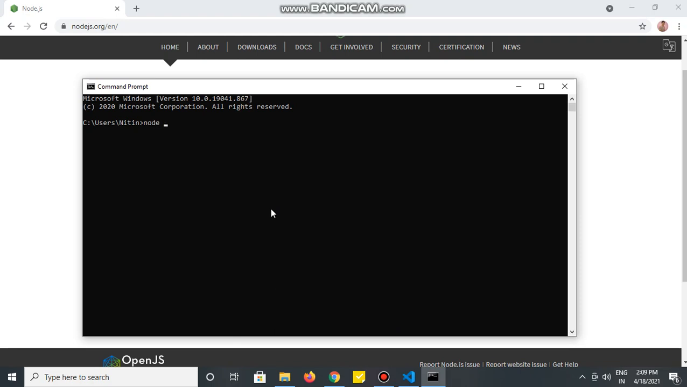To verify, we have to check the version. node -v is the command to check the version of Node.js. It is showing that version 14.16.1 is already installed on my system.